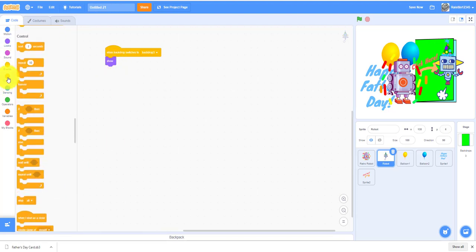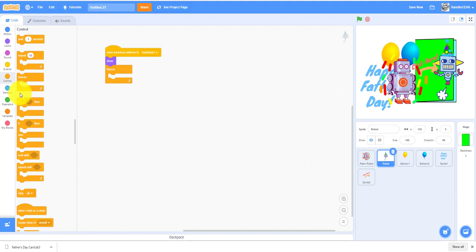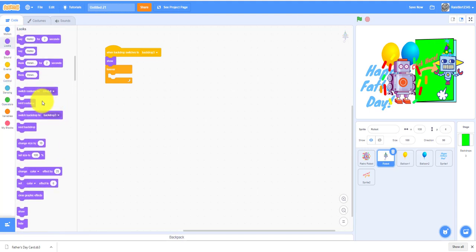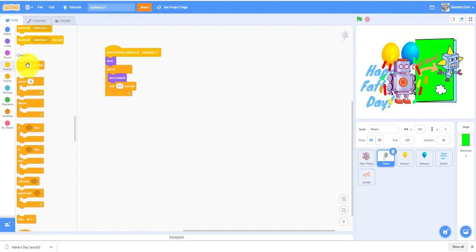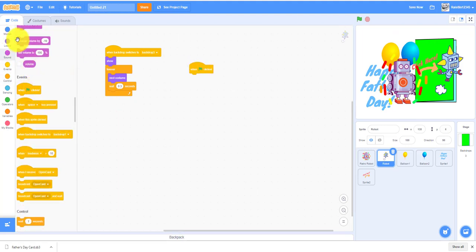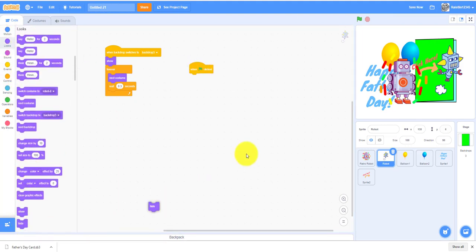And forever loop. Next costume. Wait 0.3 seconds. So it'll look like it's dancing. Yeah, like this. See? It's like dancing. And when clicked, it will hide in the beginning.